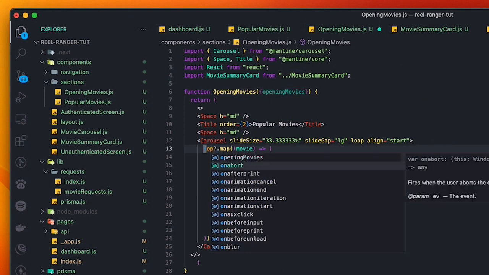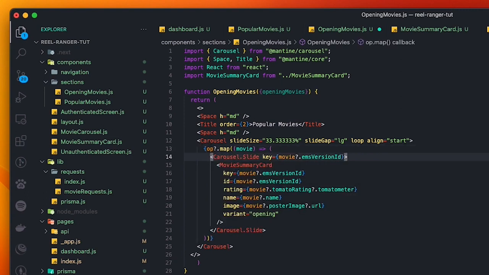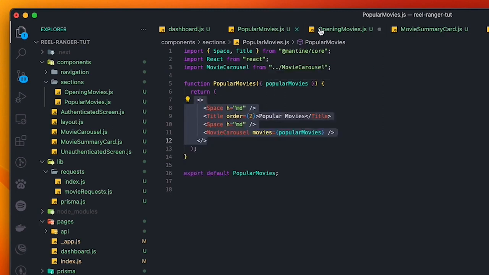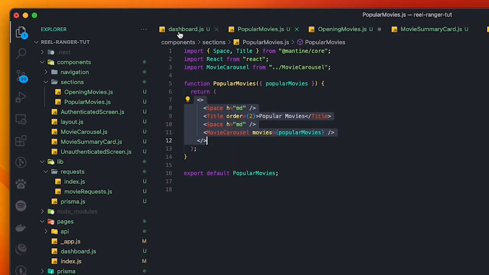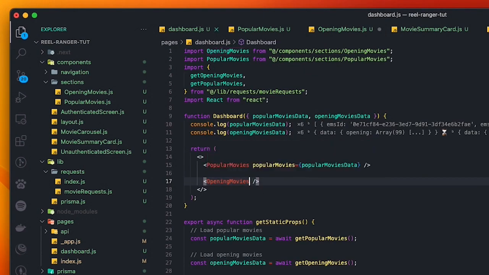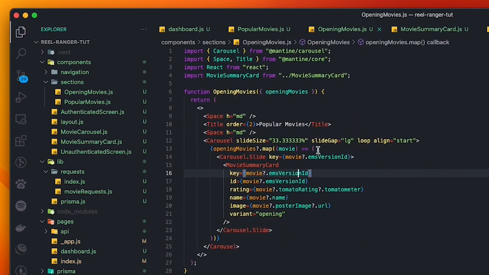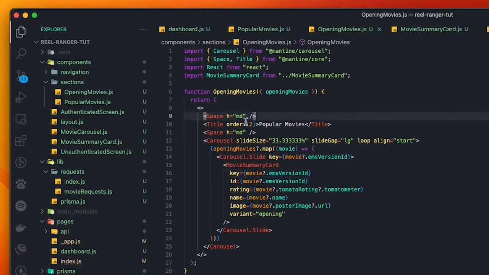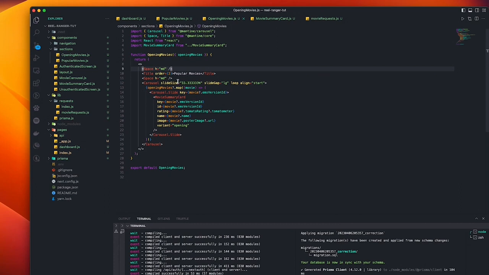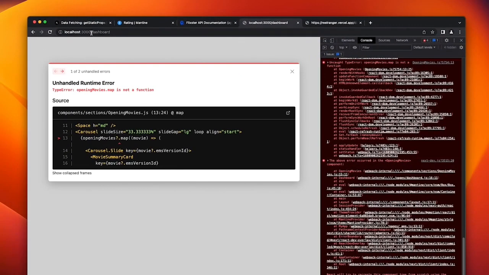So that's it. We're directly going to loop through it in here. So go back to your dashboard, and opening movies is going to be the opening movies data that we got from getStaticProps. And save it. I'm also going to see our opening movies component. And here, opening movies.map is not a function. So let's see if we can fix that by refreshing. Back to our dashboard.